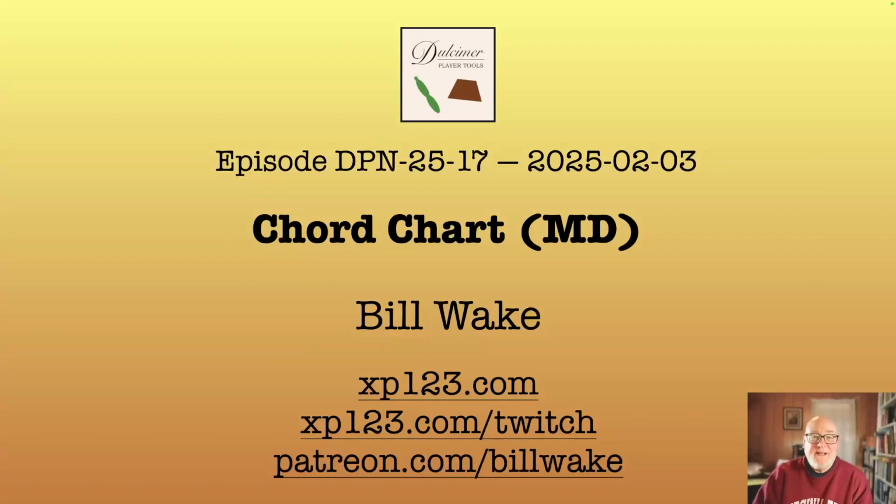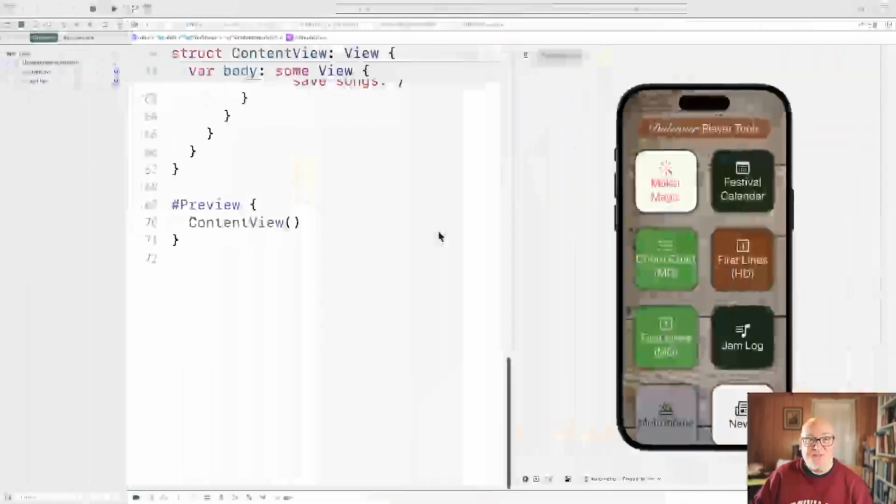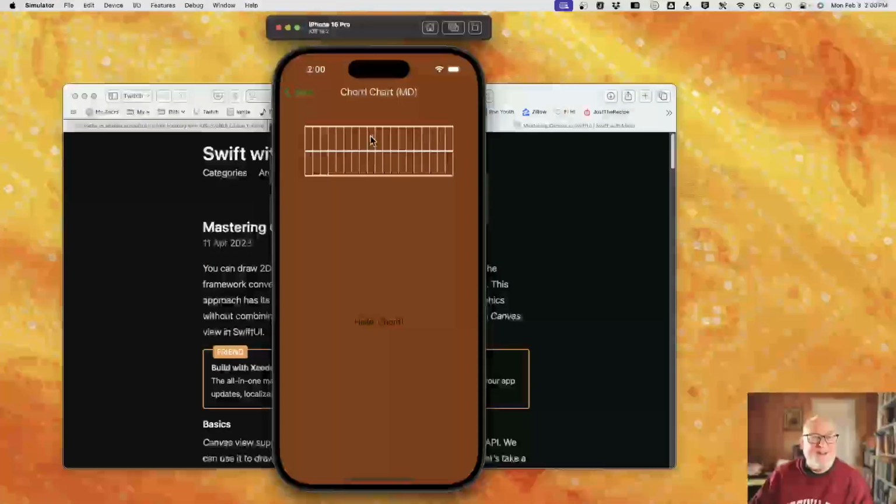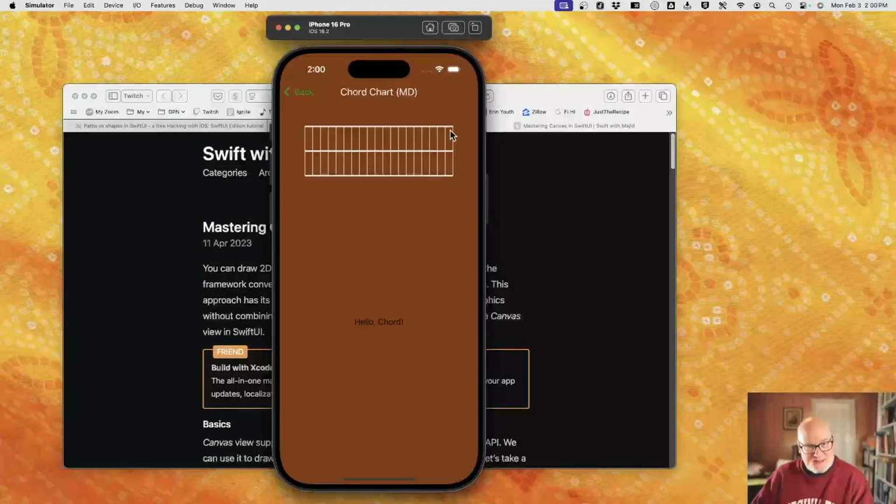Welcome, I'm Bill Wake. We're working on some tools for dulcimer players, and this week we're working on a chord chart for mountain dulcimer players. We started last week. We got this far. This represents a mountain dulcimer with 3 strings and, I guess, chromatic, because it has all the half steps. And we want eventually to have some fancier lines and different lines and blank lines, because most dulcimers don't have all the notes. We'll get there.